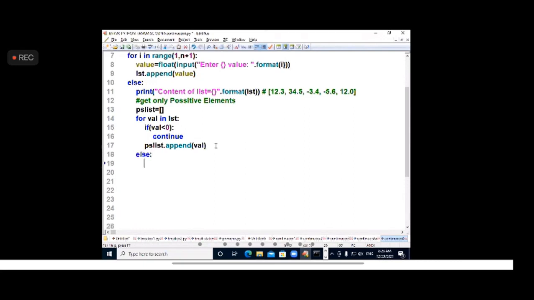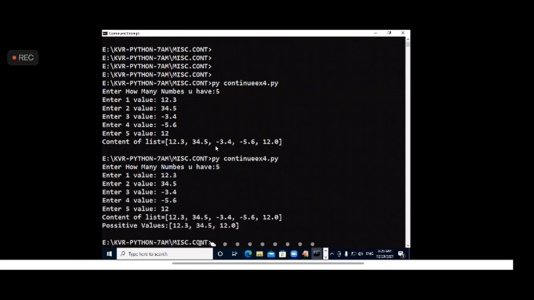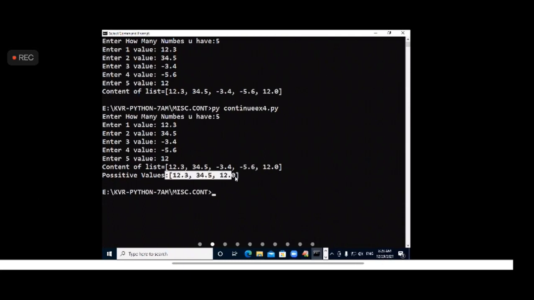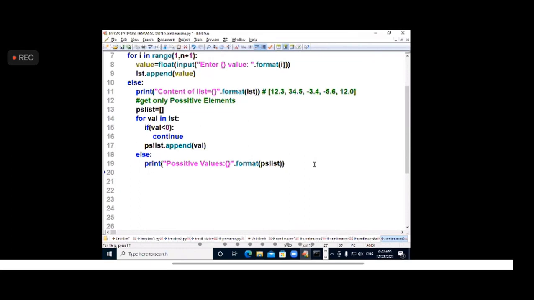Else. What is this now, please? Print. What elements? Positive values. Okay, dot format of what? P as a list. Beautiful. So say that how many elements you have? Say same thing here. See the elements. Positive elements, I got it or not? Negative elements also I want. Once again please, negative elements also I want to go for it.